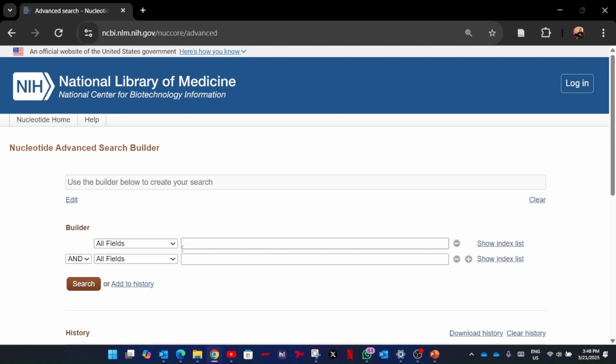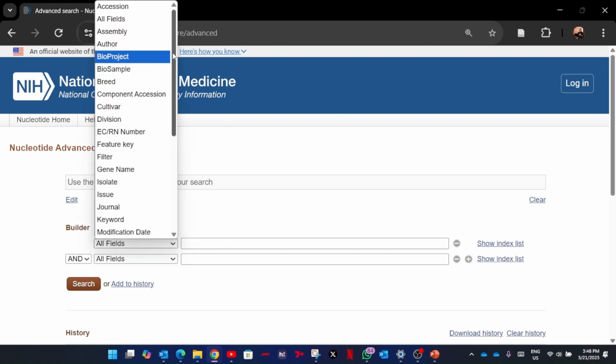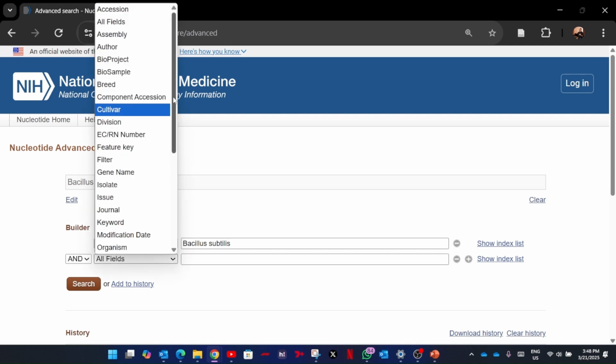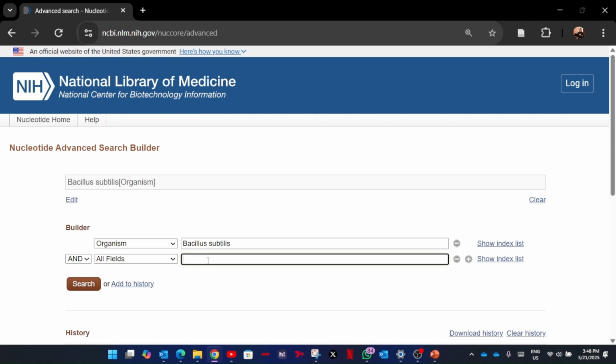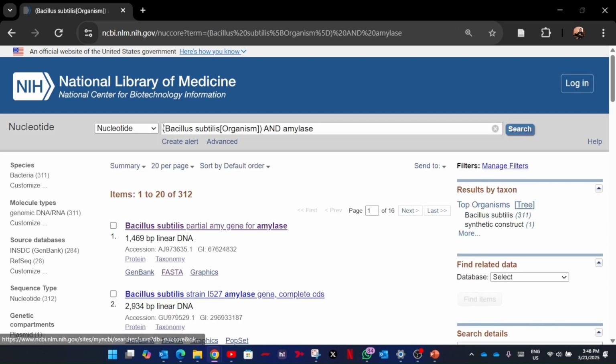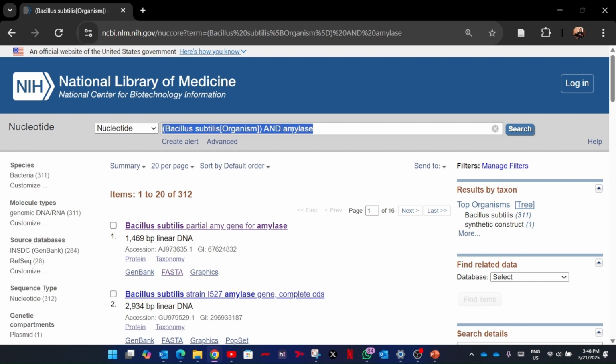Here you can search for what you want. For example, you can choose an organism, Bacillus subtilis, and here you can choose all fields and write amylase, and then search. You will come back to the same place, because the Boolean operators and this search format are automatically given by the advanced search tool within the nucleotide database, which is the GenBank database.